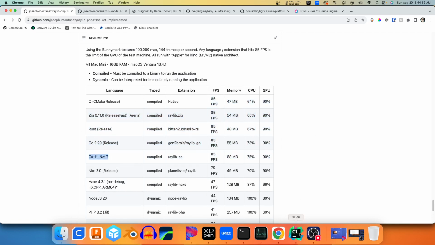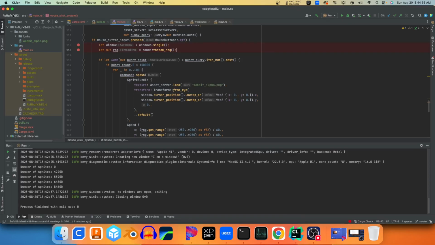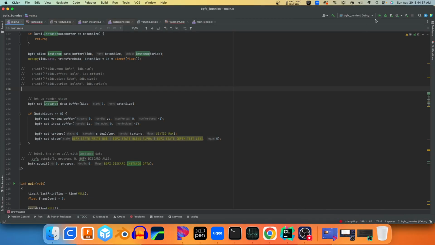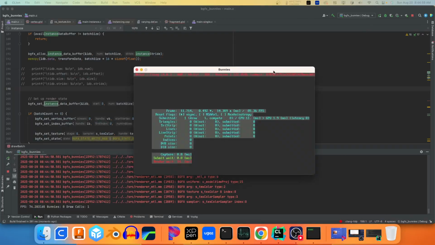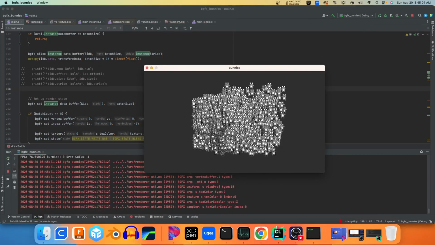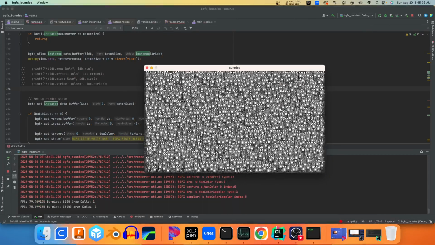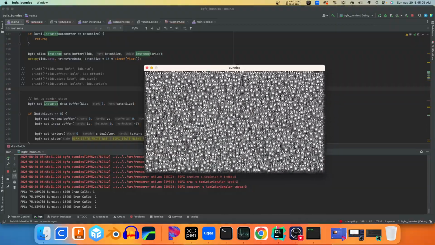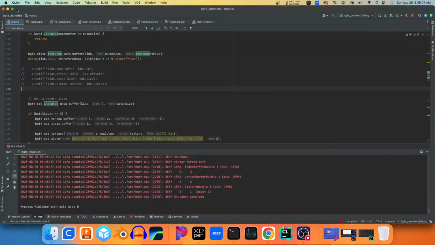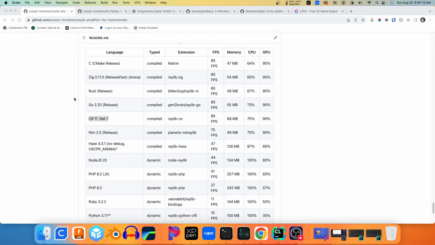Just to give you some context of what that means, if I minimize this one and play this here, the bunny benchmark is just rendering a bunch of bunnies on the screen, up to 100,000 of them. At least that was the benchmark that it was showing there. And this is all running through OpenGL, which gives really good performance.